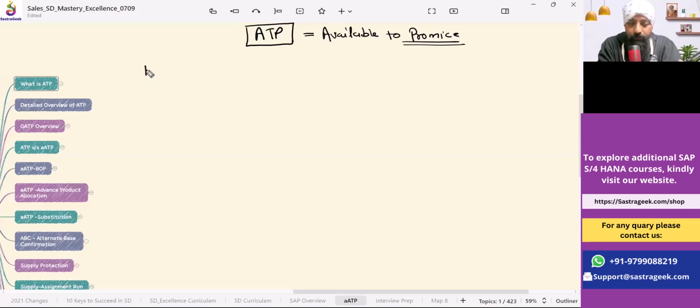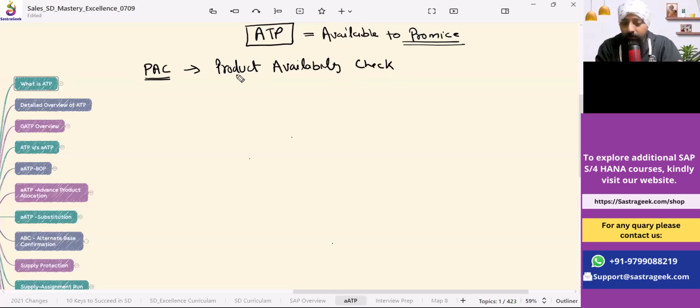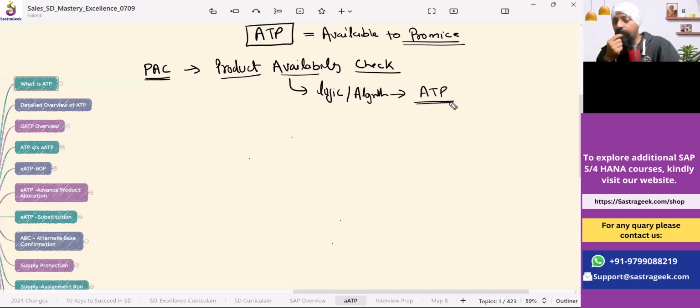But basically what we are doing is PAC. What is PAC? Product availability check. We are doing a product availability check. Under the product availability check, ATP, we use a logic, or you can say an algorithm, or a formula, which is used to do the product availability check, and that is called ATP, available to promise. So first thing is, what is PAC?